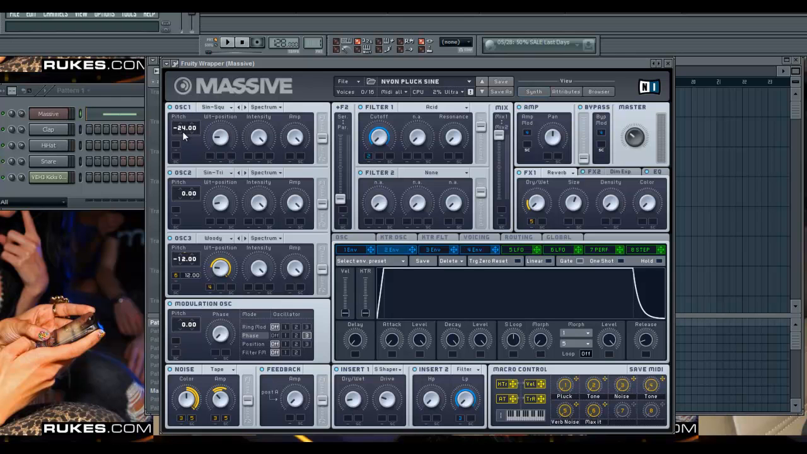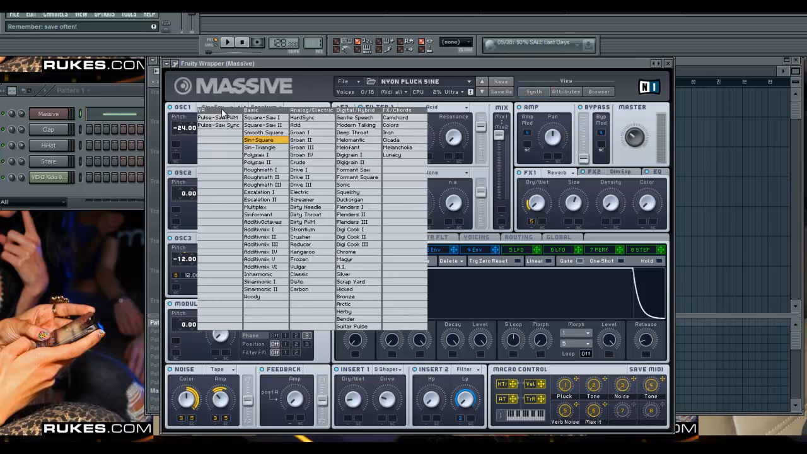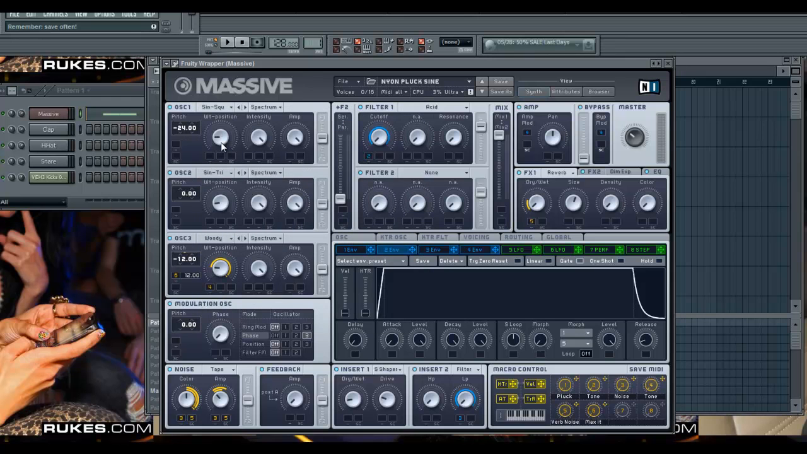Oscillator 1 is going to be a -24. You're going to have a sine square on that. WT right here. Intensity here, amp there, spectrum, keep that in the middle. Oscillator 2, keep it on 0. You want to do a sine triangle, put it over on sine, intensity up, amp up, keep that in the middle.